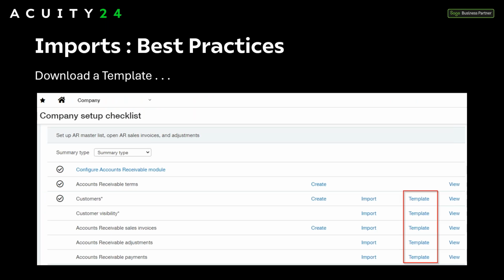Some best practices when importing. If you are unable to identify the upload error, we recommend downloading a new template. You can upload data into various different areas of Intacct. Oftentimes the file could be corrupted. This is often the case when you are importing bank transactions. So we usually suggest to download a brand new template and just copy the data over.